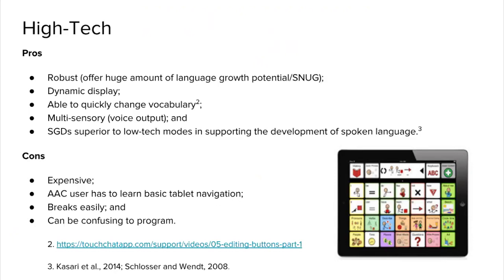There is some good research out there to support the idea that speech-generating devices, so these high-tech devices, are superior to low-tech modes in supporting the development of spoken language. And that may be because of the dynamic display. It may be because of the voice output. But there's a good body of evidence to support that.